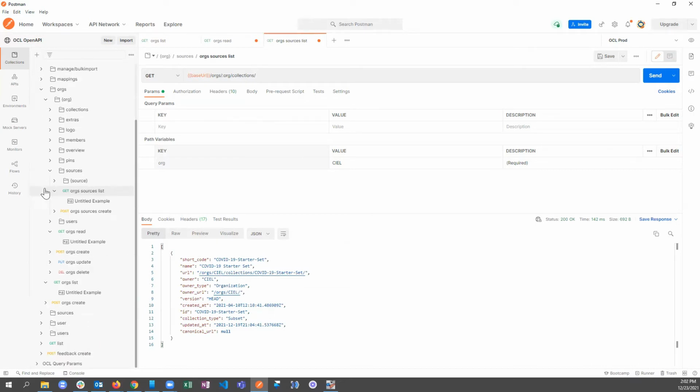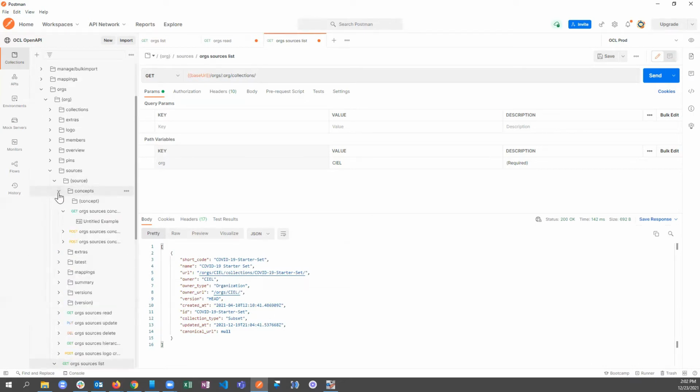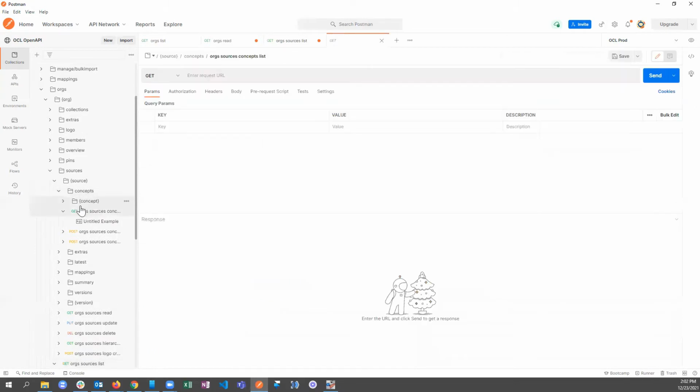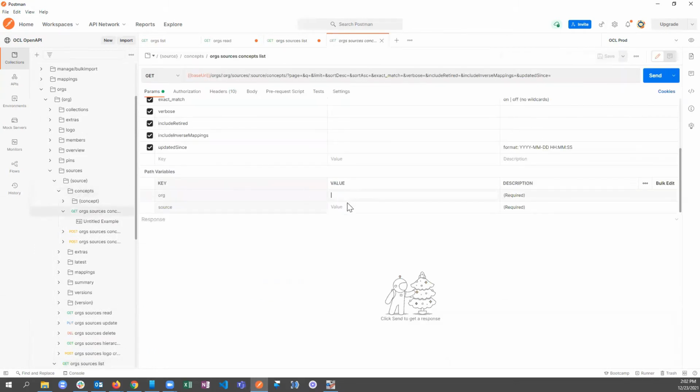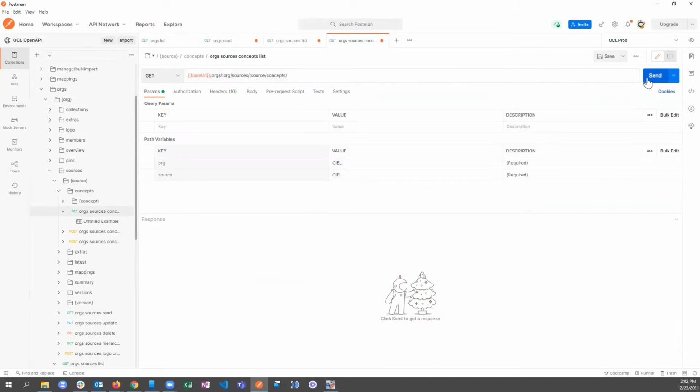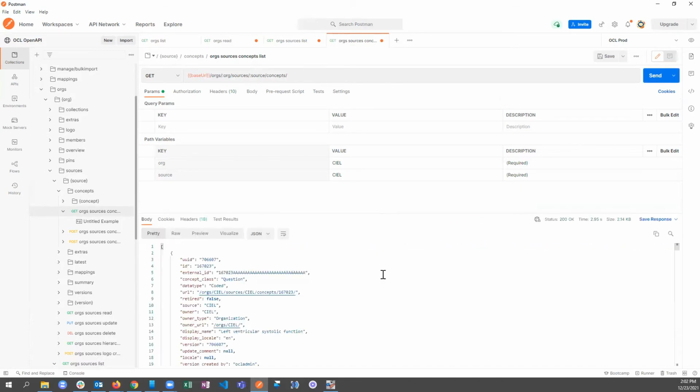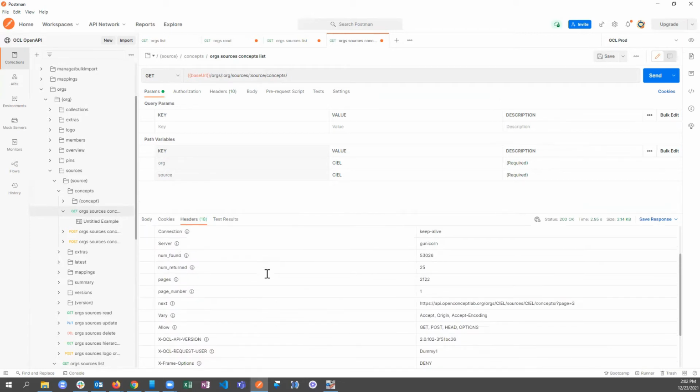Now, let's get some concepts. Here, you can see the first 25 concepts in the CL source. You can also go to the header to get more information, such as the number of concepts found, the number returned, or how many pages there are. We're currently on page number 1.